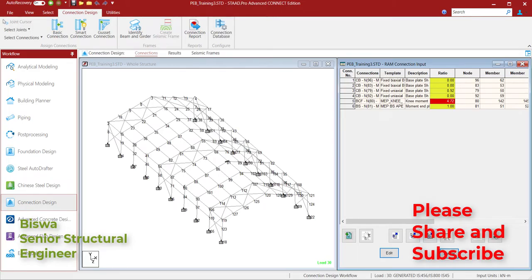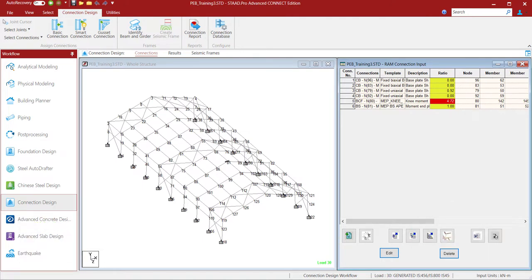Okay, welcome everyone. So today our agenda would be on performing the connection design of some of the components of the pre-engineered building in RAM connection. Now most of you have come across the modeling of the pre-engineered building in several YouTube videos. In fact, we also had discussed a little bit of the connection types in the pre-engineered building, but we never discussed explicitly on the different connection possibilities that can be done in the RAM connection for the PEB structure.